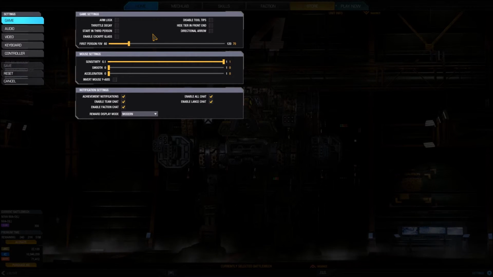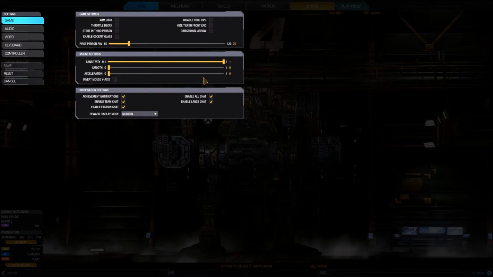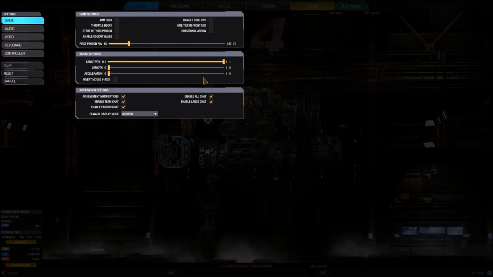So let's go on to the mouse settings. These are pretty simple. Here's where we find them, and they're exactly what they are in every other game or actually any other mouse setup. So you'll see sensitivity, and that's how sensitive it is.